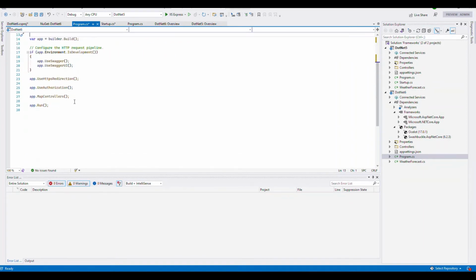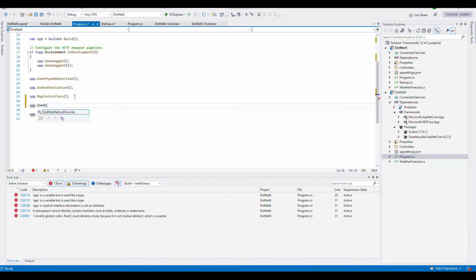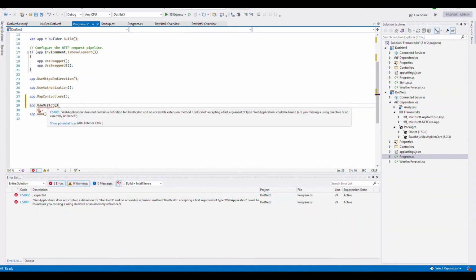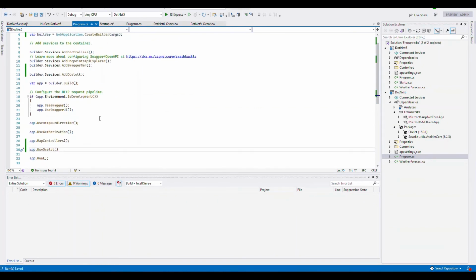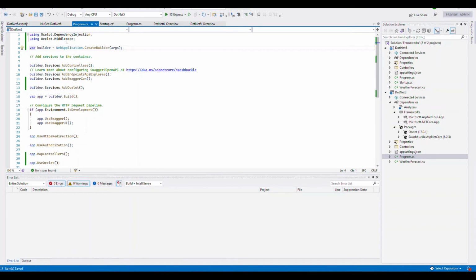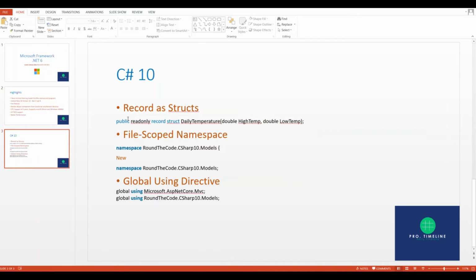So let me add Ocelot in the middleware somewhere here: app.UseOcelot. So yeah, that's the middleware over here. Boom, done. So that's it. Very minimal code. And also, I already mentioned, .NET 6 has a sysop in it. So global using directive.